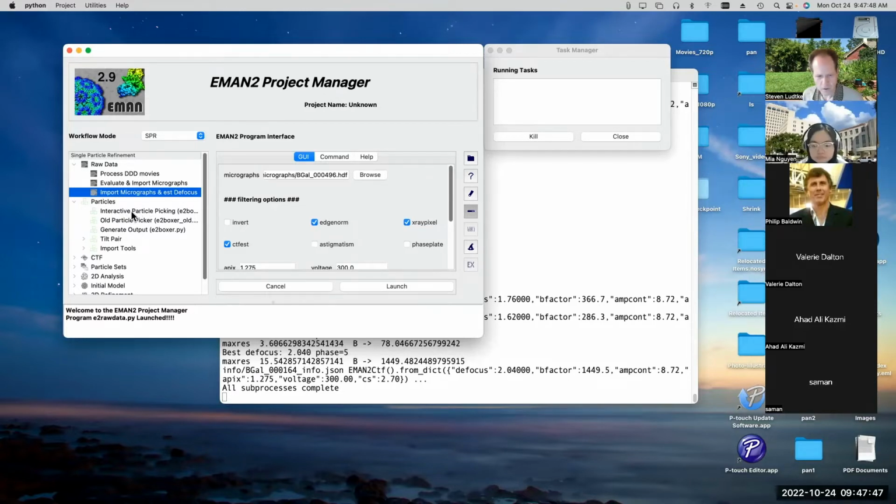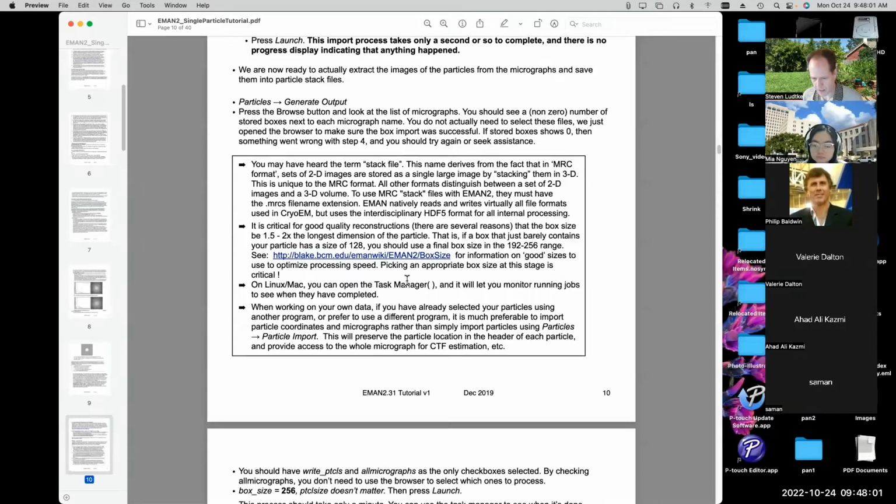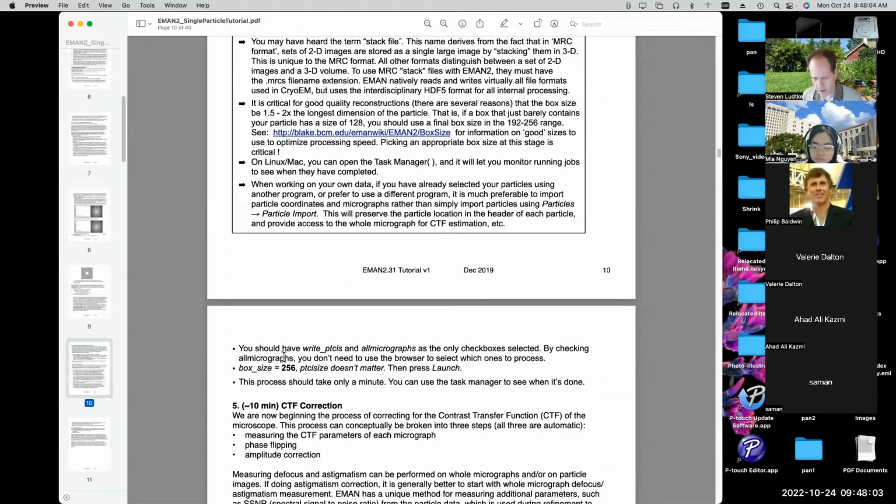So to do that, we're going to launch the interactive particle picker. The box size that we're going to use is going to be the same as the box size that it tells you to use in the tutorial. It can be changed later, it's not a big deal. Here, when we extract boxes, it tells you to use a box size of 256.